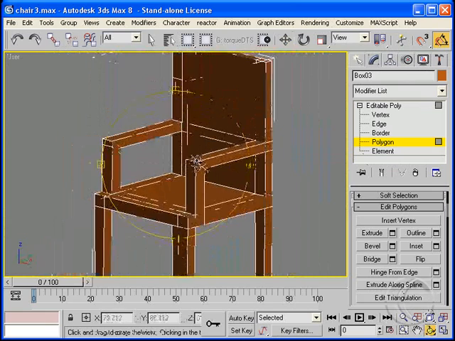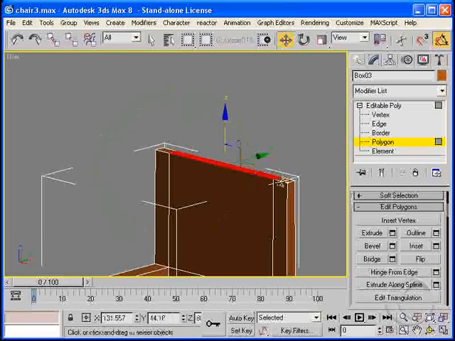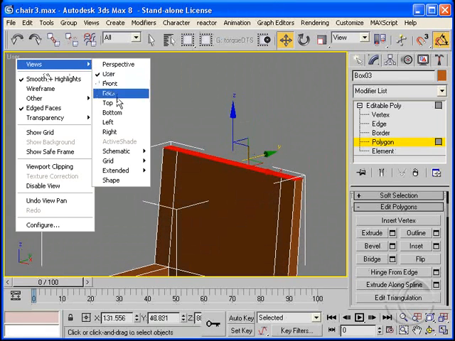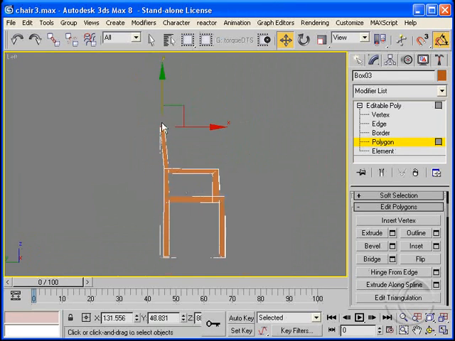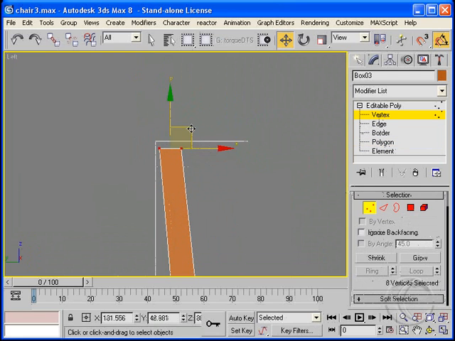And what else might you want to do? You might want to move the back of the chair back a little bit. So we could grab these faces and just move them back. Or you could get into, let's go to the left side. We could just go to vertex subobject mode and move them back.